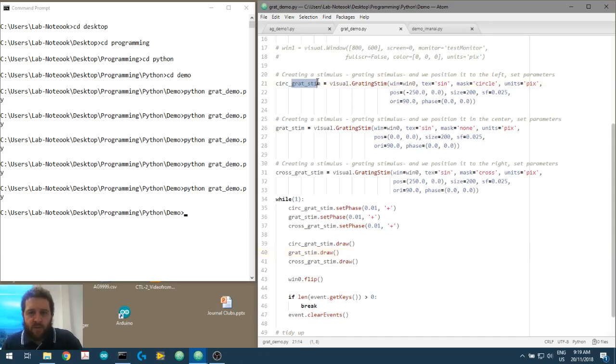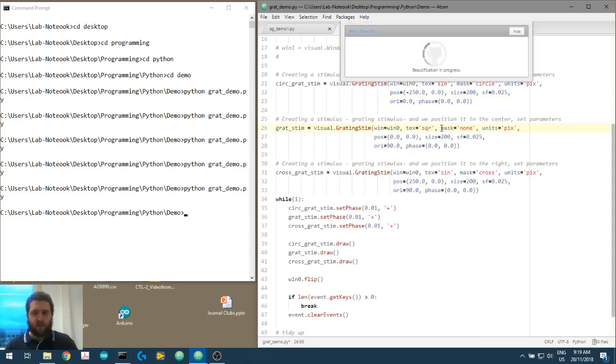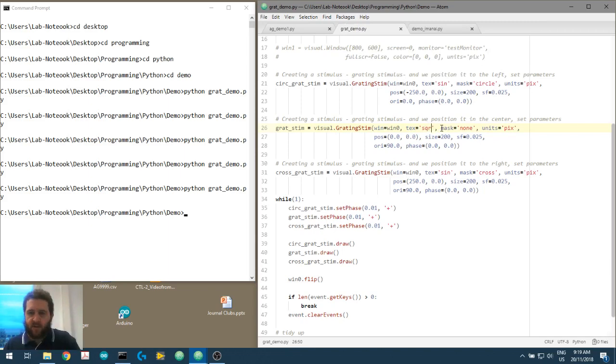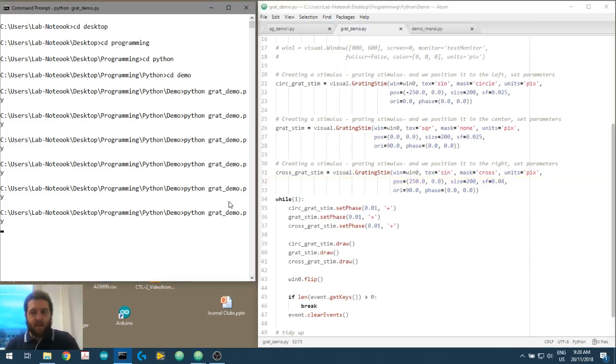So here we've got the circle stimulus, that's on the left. Let's change the orientation. Let's make the orientation now 0, from 90 to 0 degrees. And let's change the texture of the middle grating to square wave. Remember, that's going to have the high frequency transitions between the light and the dark aspects of the grating. And let's change the spatial frequency of the cross stimulus. So we were at 0.25 there. Let's make that 0.04. Let's increase the spatial frequency. Let's see what we get.